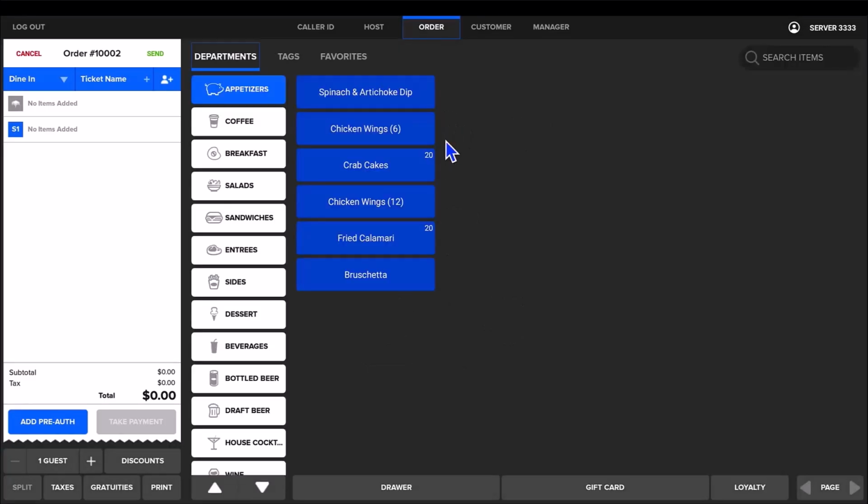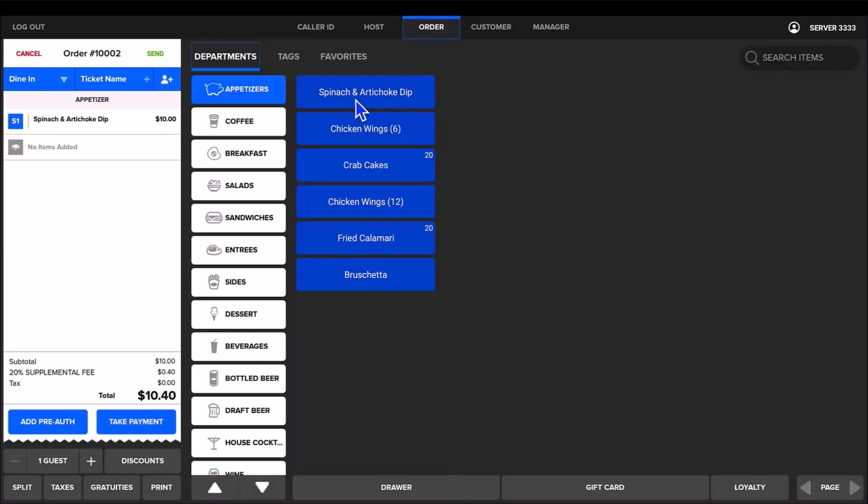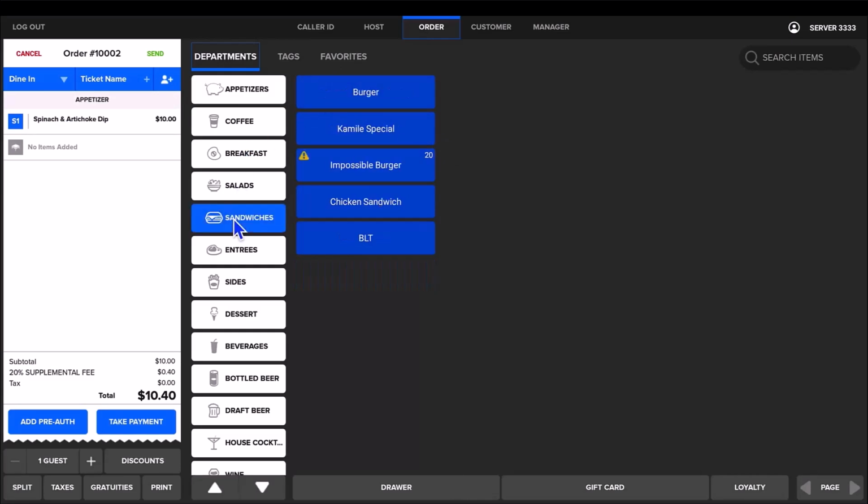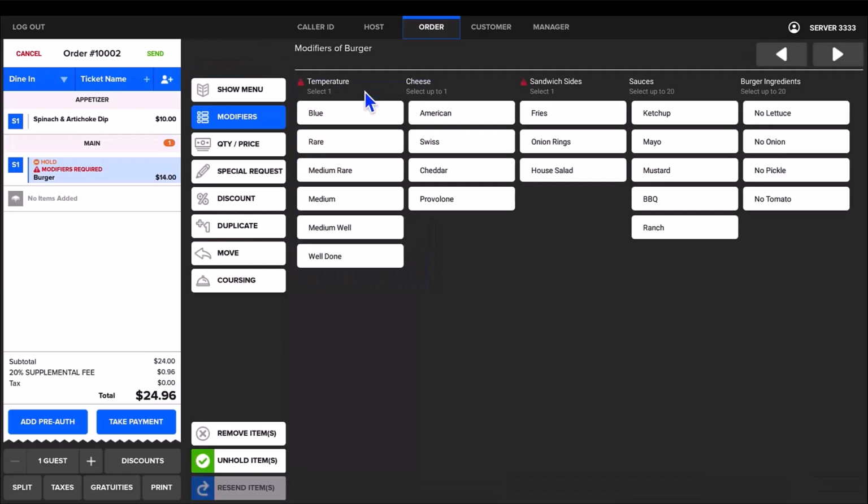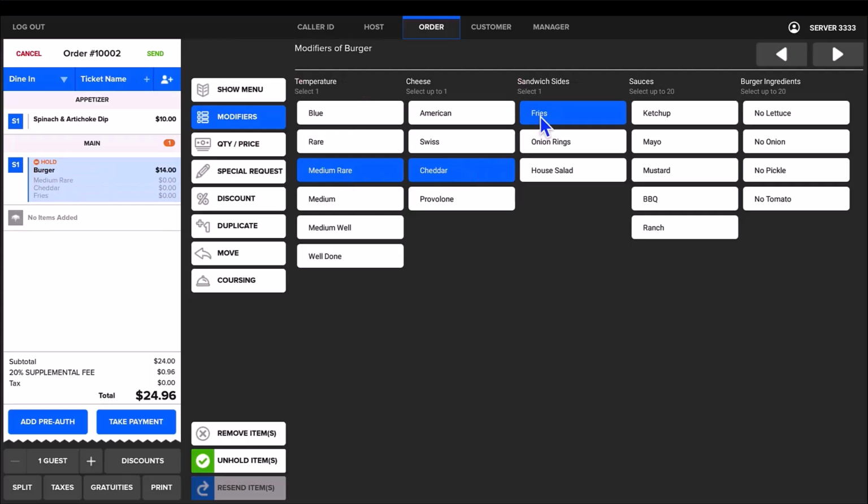Now, we'll select an item that has been assigned to a course from the menu. Let's also select the required modifiers for it. In our case, the item we selected has Place Item on Hold automatically enabled, so it is immediately placed on hold and is listed as part of the main course.